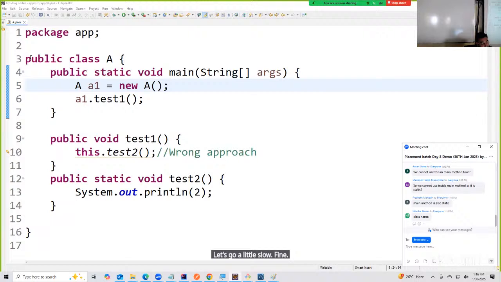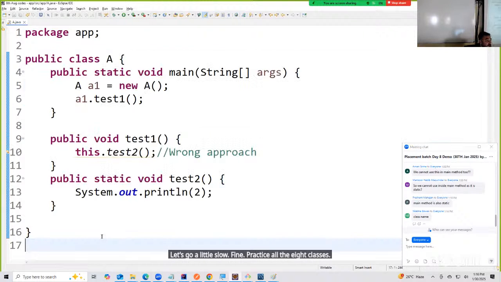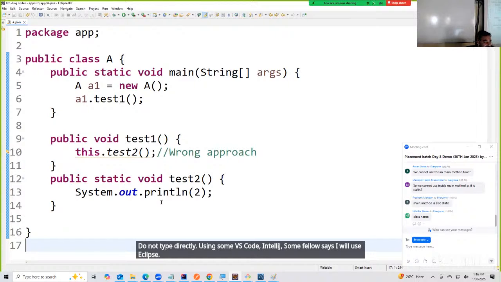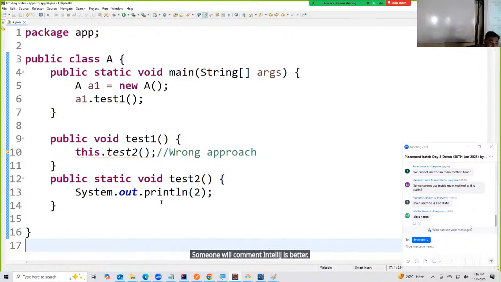Fine? Practice all the 8 classes. This is your first thing. Revision should happen. Syntaxes, get familiar with that and get used to writing programs on a sheet of paper. Do not type directly using some VS Code, IntelliJ. Some fellow says I will use Eclipse. Someone will comment IntelliJ is better. Somebody will comment STS is better. See, first and foremost, you don't need to type the code directly. A beginner will take a sheet of paper and write the programs. This should be your approach.